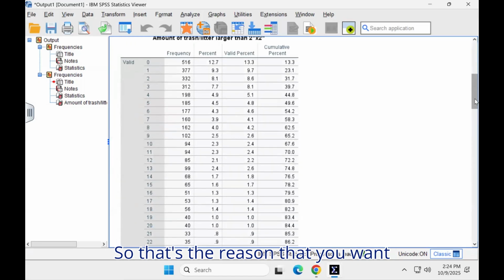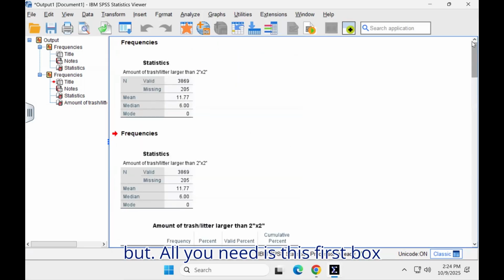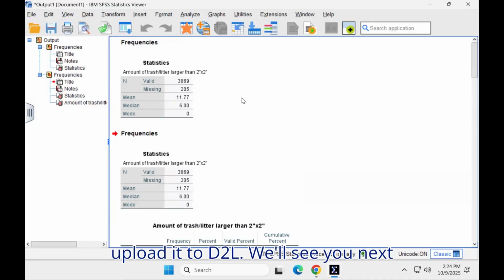So that's the reason that you want to uncheck the display frequency tables box. But all you need is this first box here. So go ahead and save it and upload it to D2L. We'll see you next time.